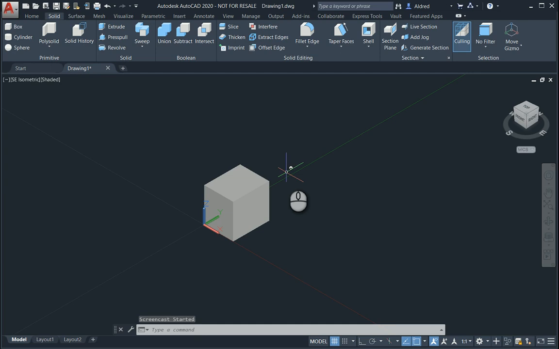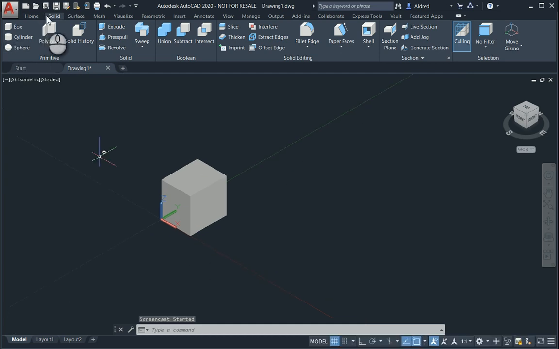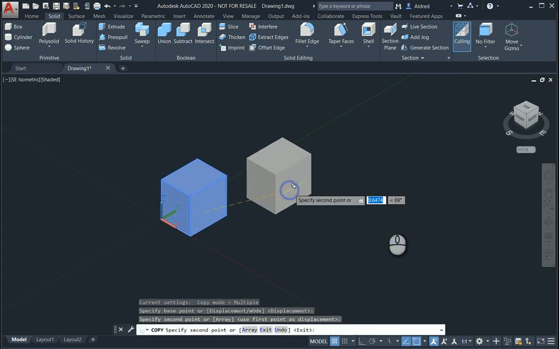AutoCAD copy command has got a great feature in it, or subcommand, called the array. Now, you probably know about the array command in AutoCAD, which is a normal polar array, rectangular array, or a path array. Now, in the copy command, we can copy here, select your object, and then start copying it to wherever you want.